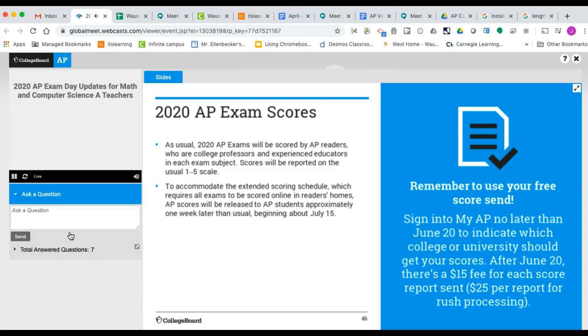We'd encourage students in the meantime to remember to go ahead and use their free AP score send. They can do that anytime between now and June 20th. They can set that up by signing into myap.collegeboard.org to indicate which college or university should get their scores. And then after June 20th, there's a $15 fee for each score report the student sends or asks us to send on their behalf, and a $25 fee if we need to rush that.